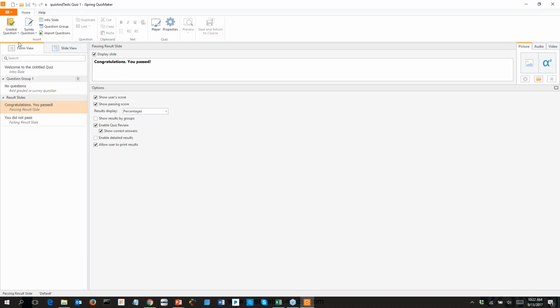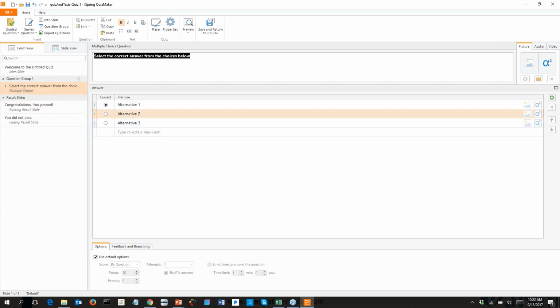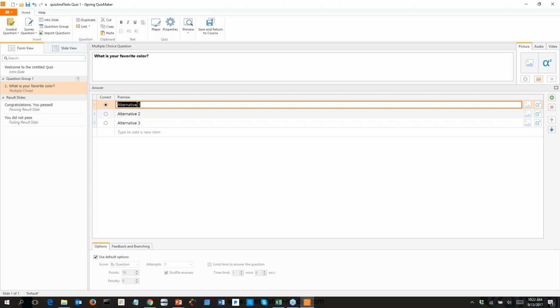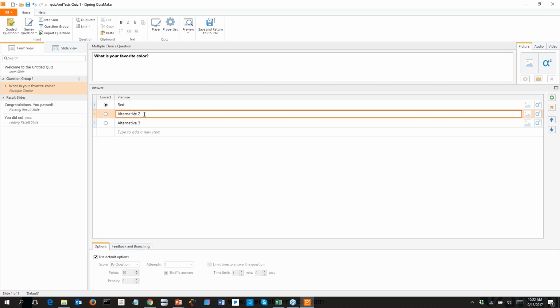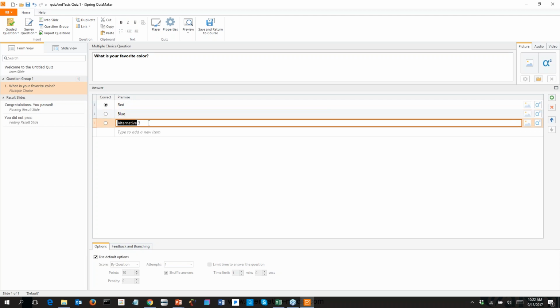And this can all be adjusted and edited as we go. In this case, we'll go to the question group. We'll add a graded question. We'll do multiple choice first. And in this case, we will do something simple. What is your favorite color? Okay, and so I'm using the interface here in iSpring. Okay, and here we add the answers and the distractors, and we choose which one is correct here.